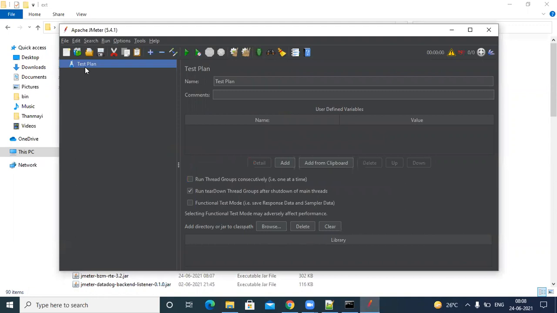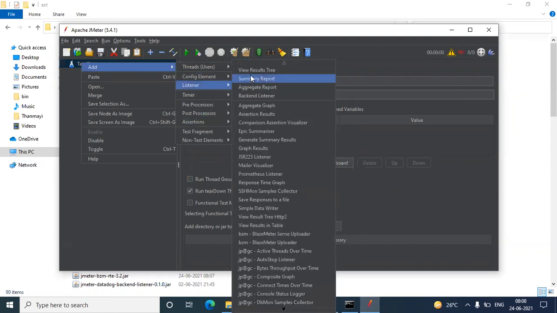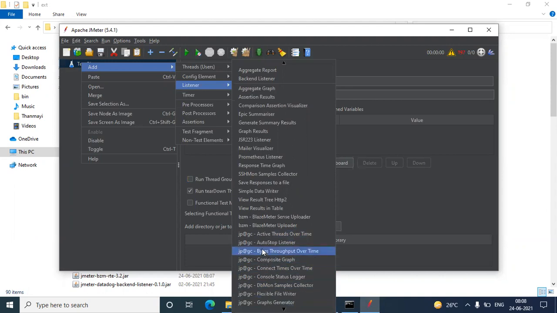And if you see, the components which start like this are the standard version. Whereas if you see components like JP at the rate of GC, those are the plugins. JP at GC means JMeter plugins at the rate of Google Code. So you should differentiate this component from plugins and this component from the standard version.